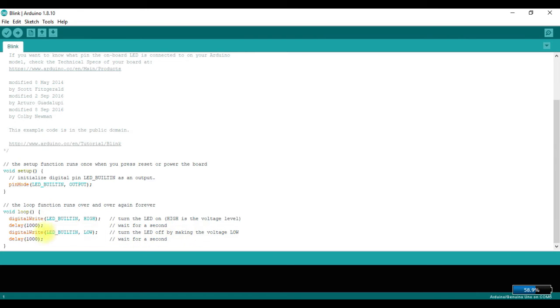So after checking everything, you can go to the upload portion to upload this program to your Arduino board. And you can see this icon. Once you click this, it will upload the program to the Arduino board. So once you click, you will see on the status that the program is being uploaded.